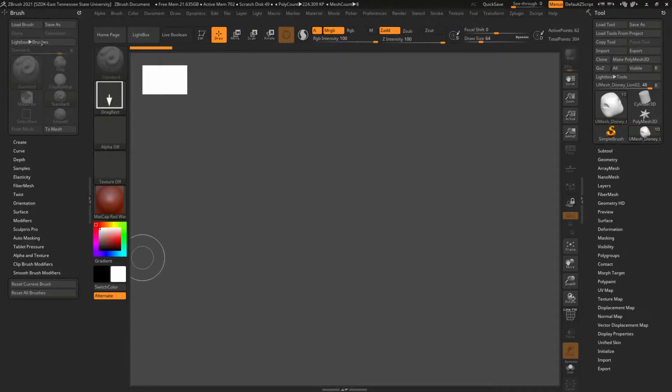Now you see the brush by default. We want the brush to be right here for today so that you can see the brush selection. And these are the brush sets that you are using.